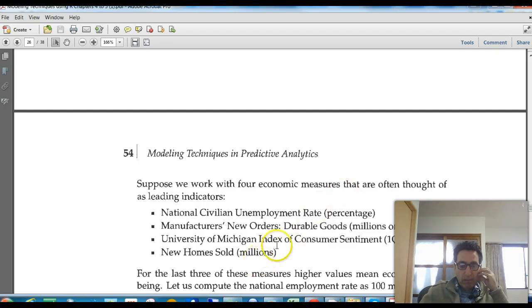And these 4 economic measures are called leading indicators, meaning that they occur before the economy changes. So if these increase, for example, not unemployment, but if employment increases and new orders increase and consumer sentiment improves and so on, that means that we expect that in the future the economy is going to improve. So these are called leading, meaning that they occur before.